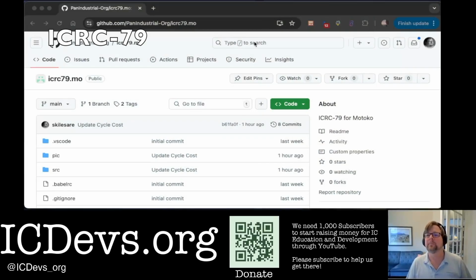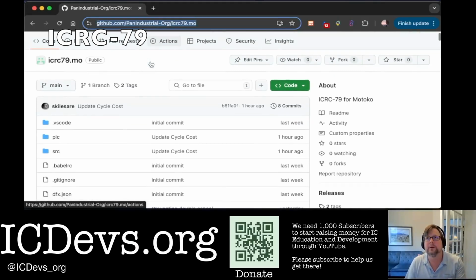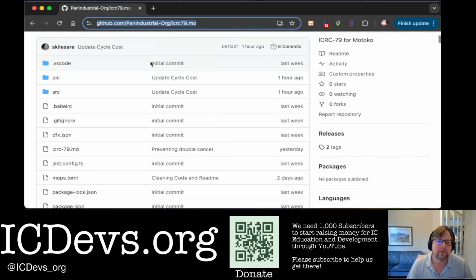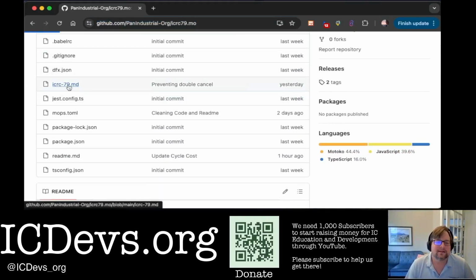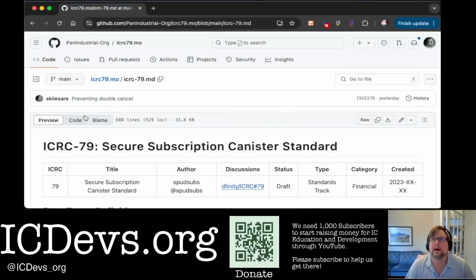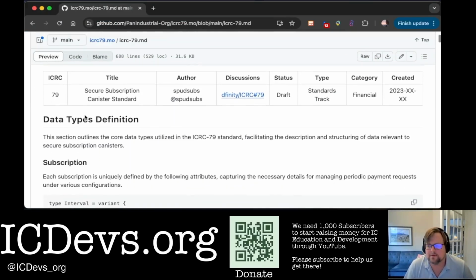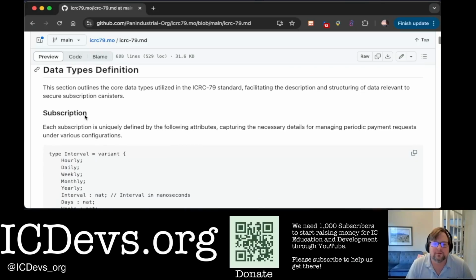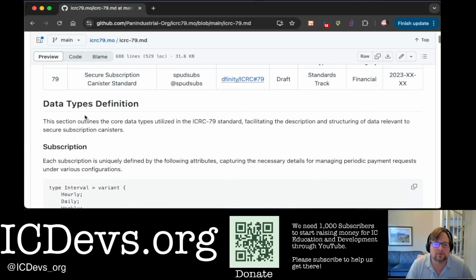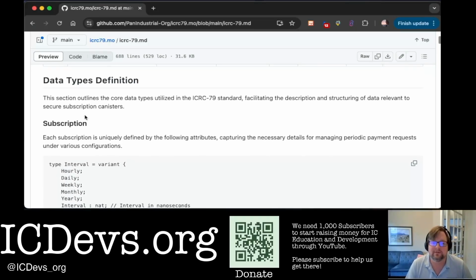All right. So the first thing we want to look at is this Pan Industrial library. I'll put the URL to the repo in the description. Inside this, there's an ICRC-79 markdown file, which will explain ICRC-79. The first thing I'm going to do is walk through this and give you an outline of what ICRC-79 does.